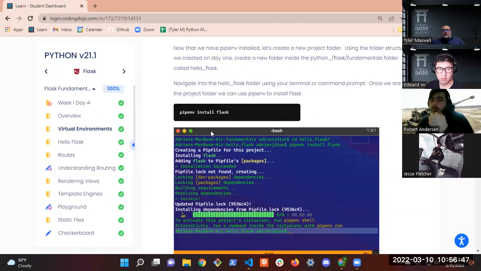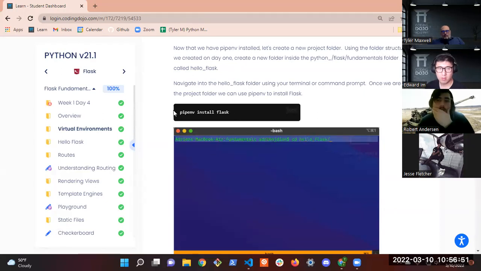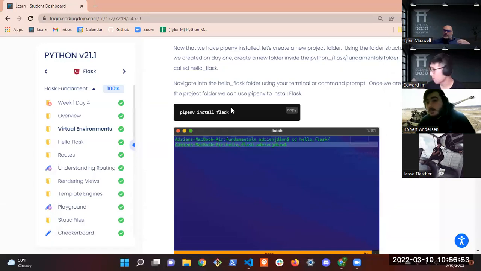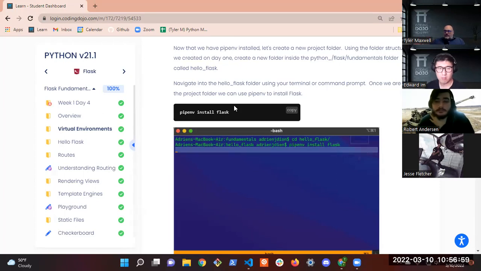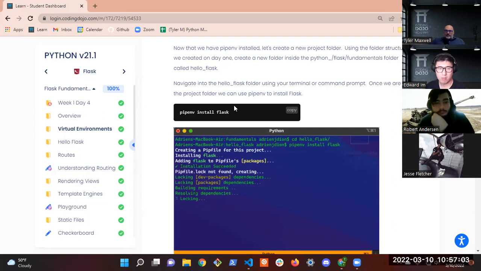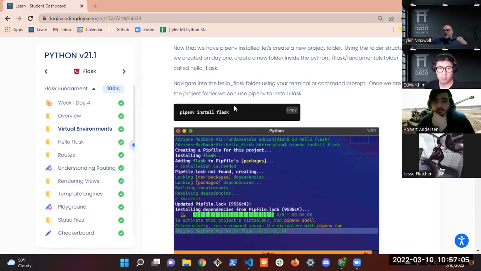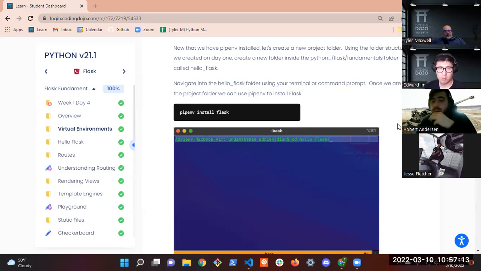But so when we do this, you're going to see that when we do pipenv install, it creates what's called a Pipfile and a Pipfile.lock. So that will basically lock in all of the versions of all of the dependencies so that if anything does change in the future, it knows to grab the dependencies with the correct version. Okay, cool. Any other questions about virtual environments?